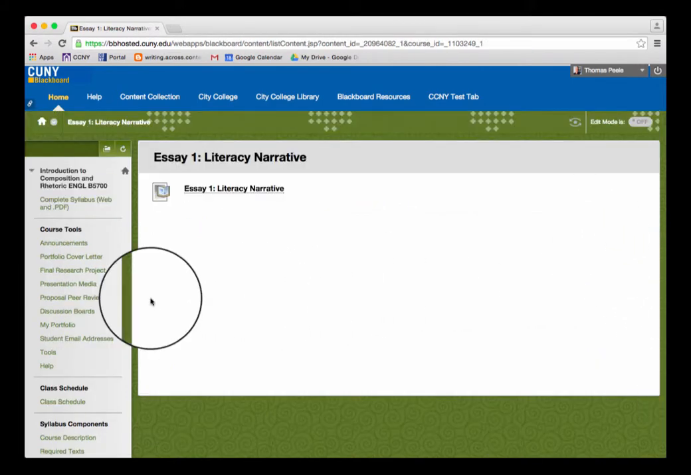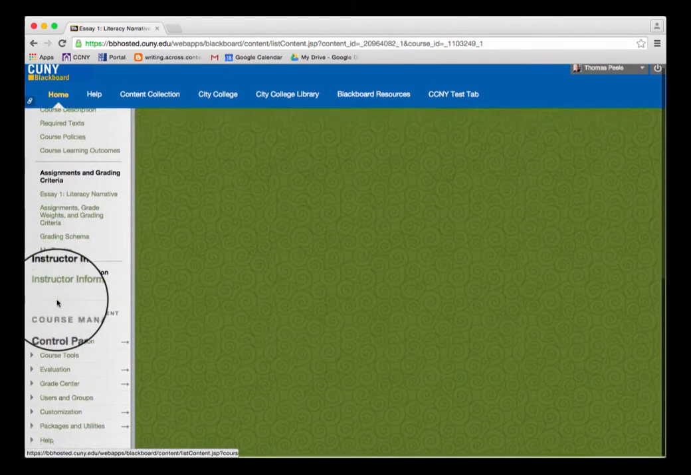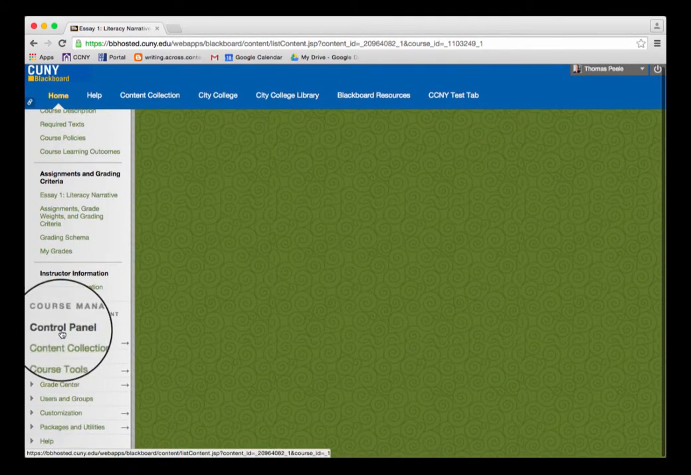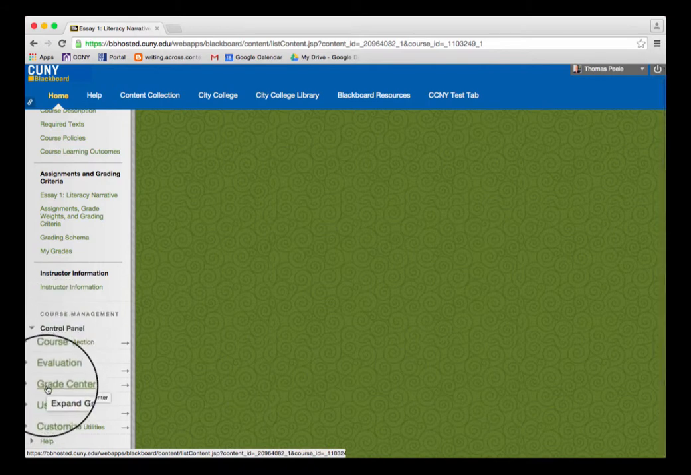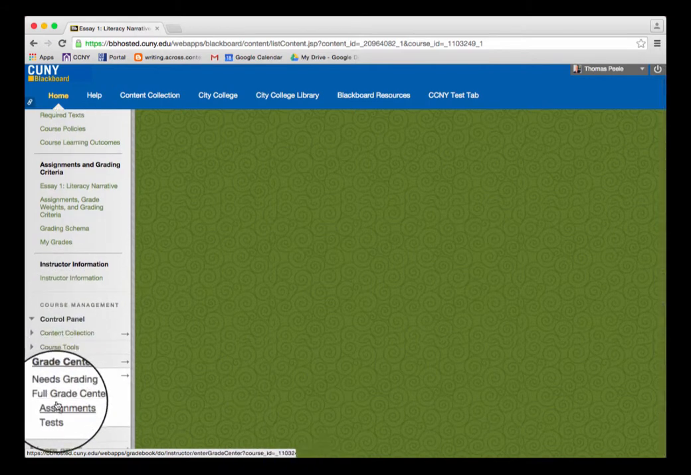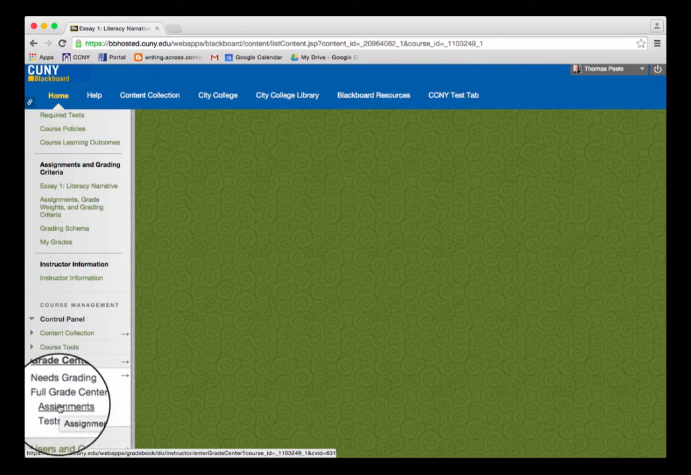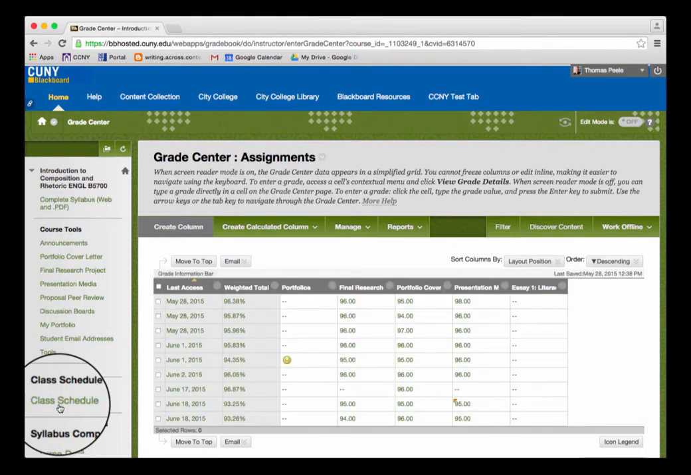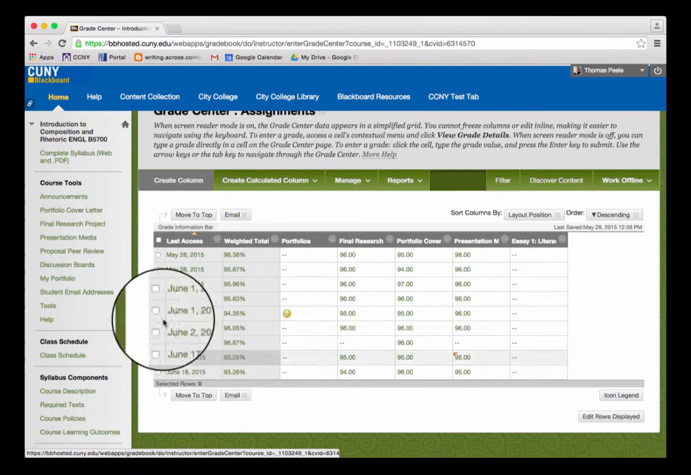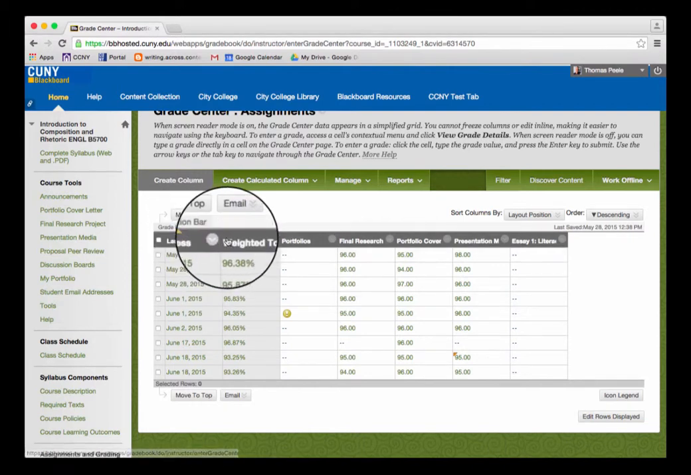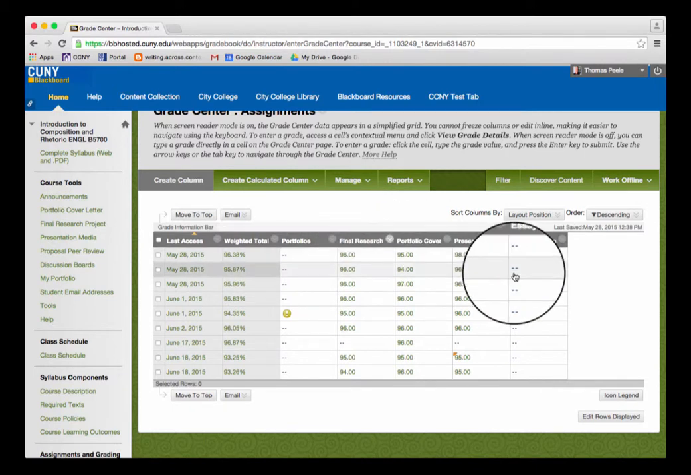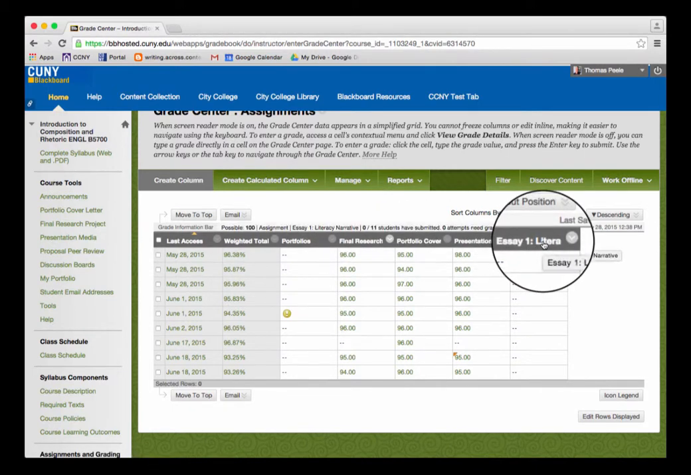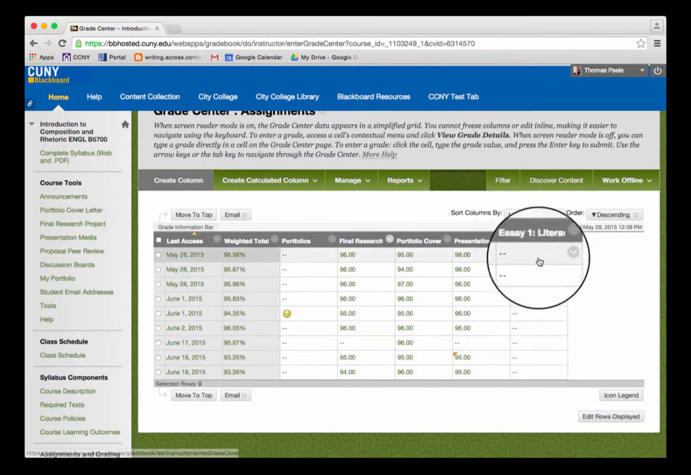So now what I'm going to do is show you the gradebook end of it. I've come down to the Grade Center, which is here in the control panel, and click on Assignments. You can click on Full Grade Center Assignments, whatever way works best for you. And this is an old class of mine. You can see that the students' names have been hidden for their privacy. But this is the one that we just created. I'm not going to use it because there's nothing in it, and I want to show you a live one.